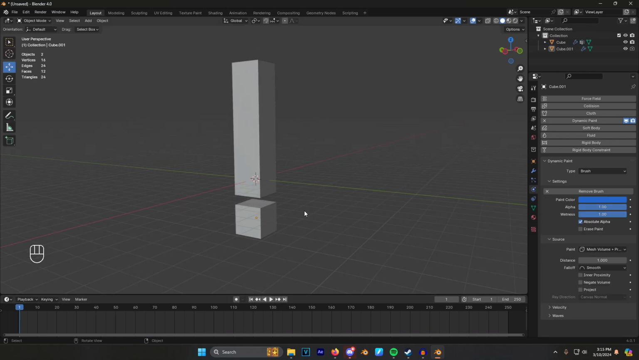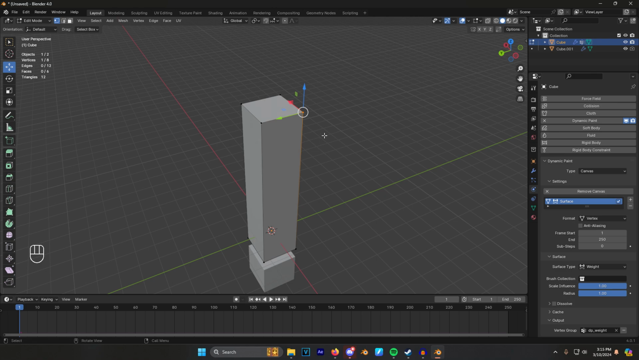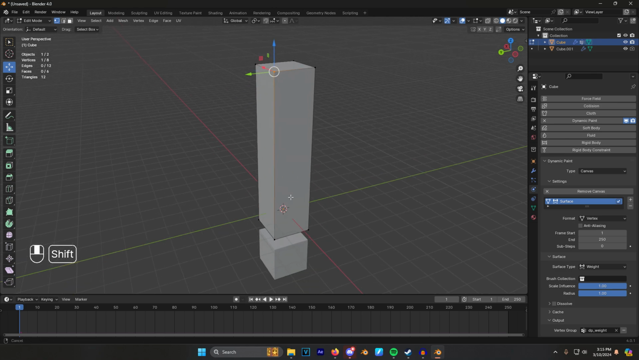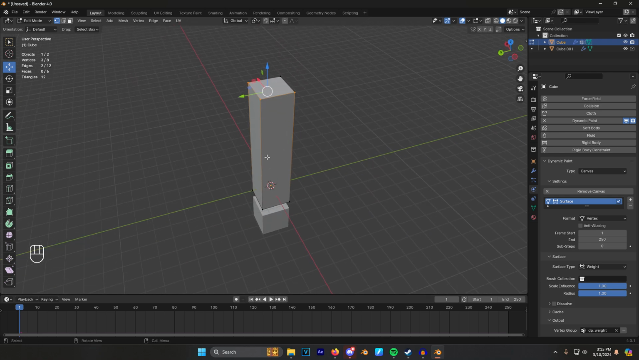So the reason for that weirdness is actually because this box does not have enough vertices on it. The way that weight painting works, it is only able to assign weight to faces or vertices or edges, right? And if we look at this rectangle, there are only verts down here and up here. So we're going to need stuff in between.